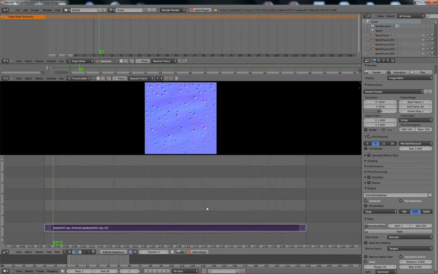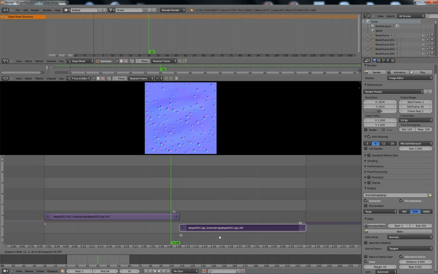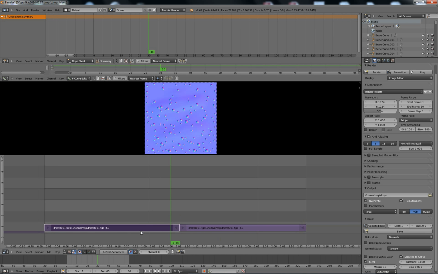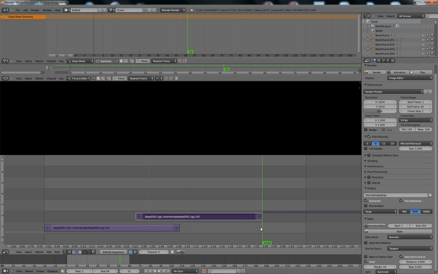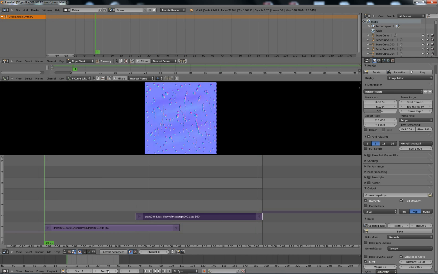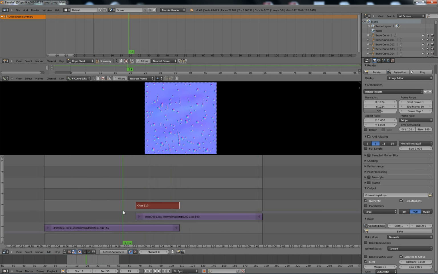We need to make a seamless loop. In order to do that, we have to split the sequence into 2 halves. To do that, press K. Swap the 2 strips in a way that they will slightly overlap. We can then add a crossfade effect between them. Select first strip, then the second strip, and add effect called cross.